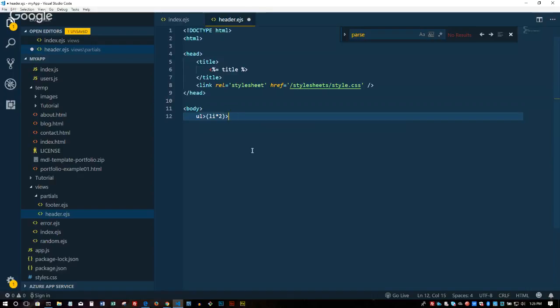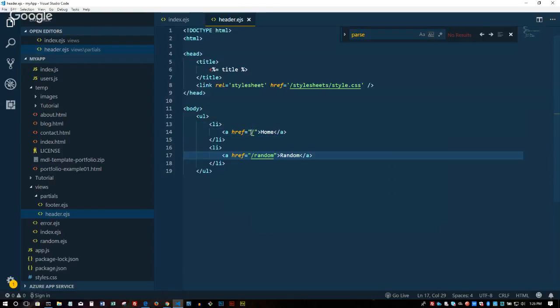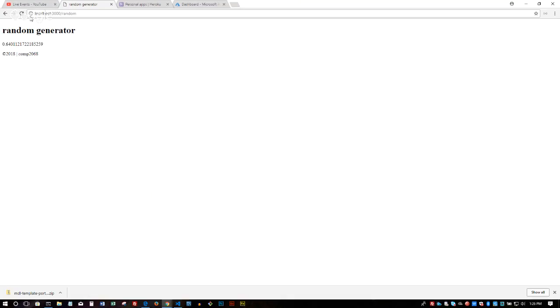Oops. Shoot. Again, A times 2. That works, but I wanted the A in there as well. Here I wanted home, here I wanted random. Home was just slash, and random was slash random. I put that in my header EJS file, and I think Nodemon is still on. So now if I refresh, I should have both. I click on home, it goes home, click on random, it goes random.